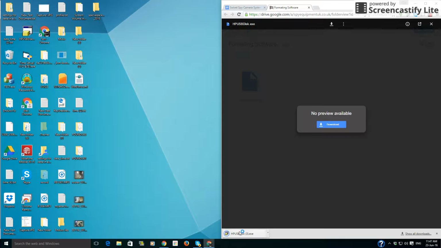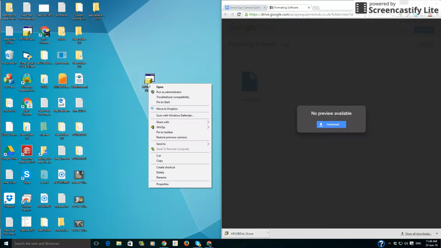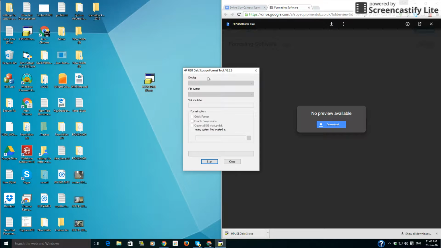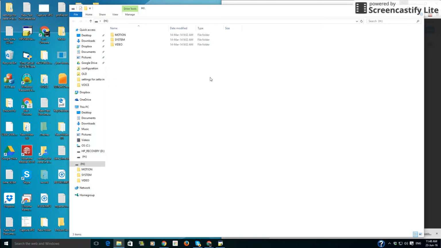It will download it to your browser. Now in Chrome, it's here in the bottom left. All you need to do on Chrome is drag it onto the desktop. On other browsers, you may need to find it in your download folder. Once you've got it, right click on it and click on Run as Administrator and press Yes. Okay, now you can insert your 64GB card and it should detect it for you.